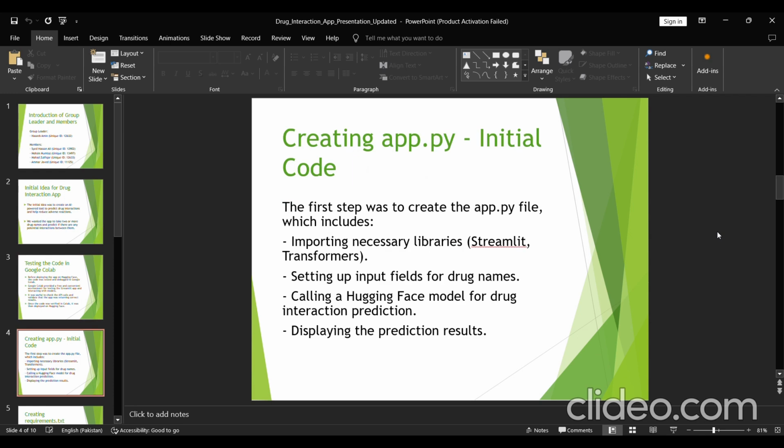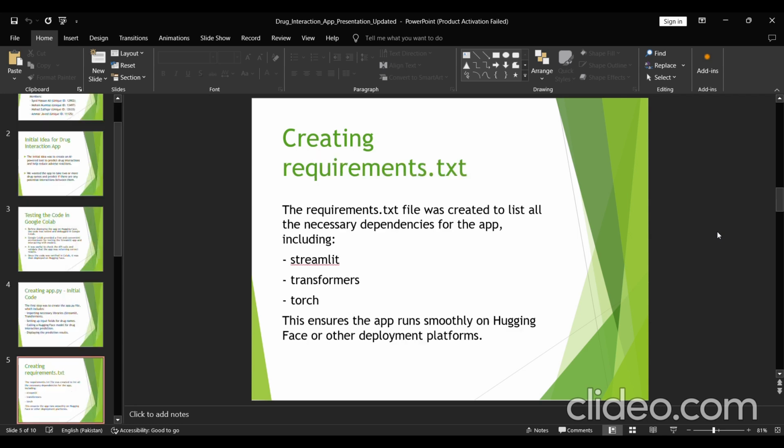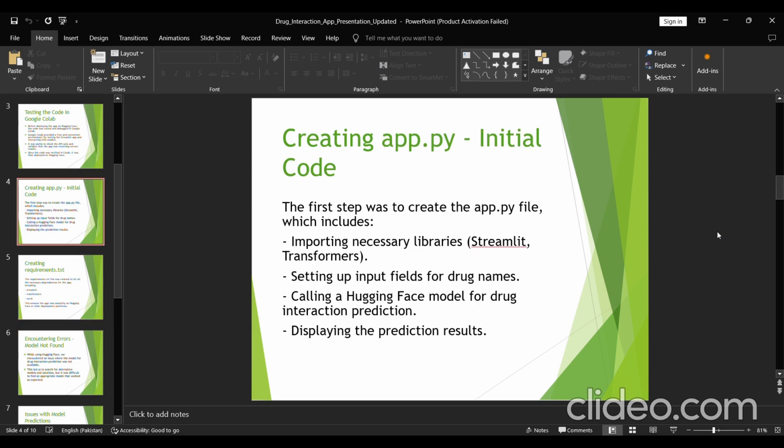So, the first step was to create the app.py file. After testing the code, this is the heart of our Streamlit app. We started by importing necessary libraries like Streamlit and Transformers, and then created input fields for users to enter drug names. Finally, we use a pre-trained Hugging Face model to predict interactions between the drugs and displayed the results to the user. In further slides, I will show you there were some errors while we pre-trained the Hugging Face model.